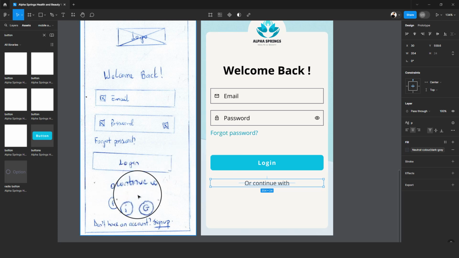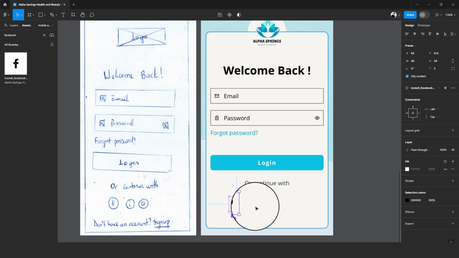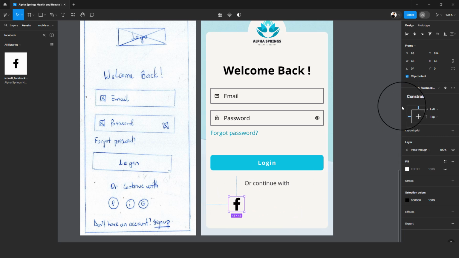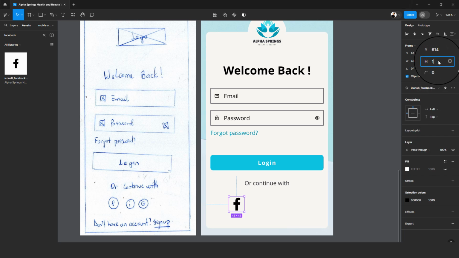So we want to add Facebook, Instagram, and Google. The first thing I'm going to do is type Facebook. Make sure that you know the name of your icons. And this is Facebook. Facebook has been added. I want us to adjust this. We are going to give this a height and width of 16. Make sure that the constraint proportions is turned on. And when you're done, you hit the enter key on your keyboard.